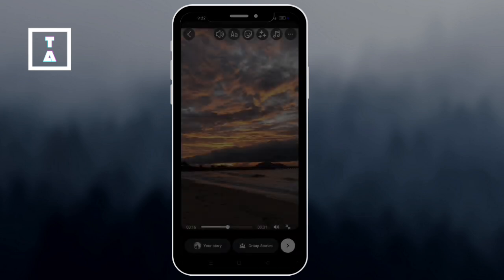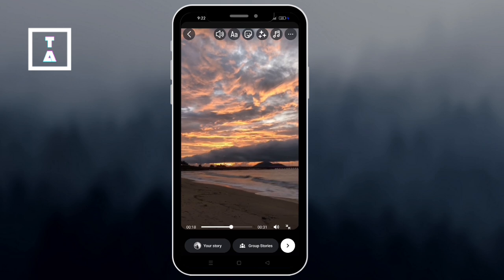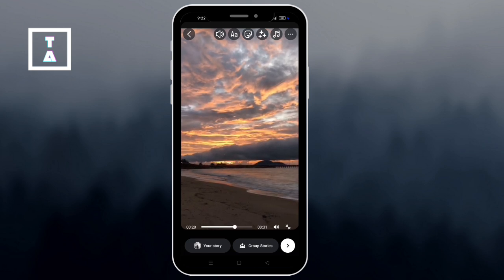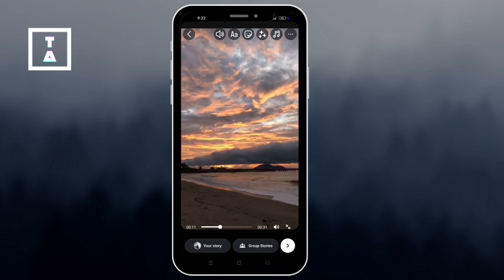Next, upload your story. Once you select a video or a photo, choose who you want to share your story with. It's either close friends for a limited group or share your story with all your followers. Tap share and you're done. And that's it. Now, you can share your story with your own custom music.